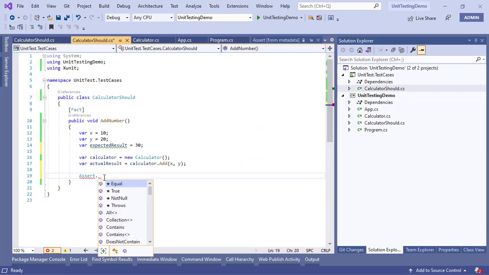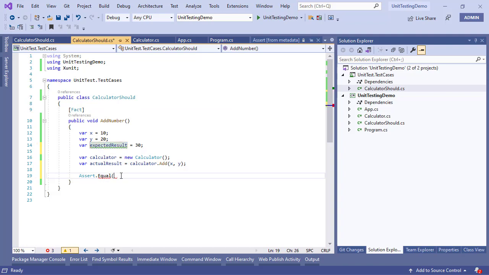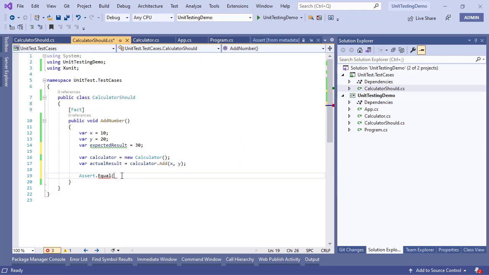Assert dot, I'm going to choose the option of equal, and we want to compare two numbers to be equal. The expected result, and then it is suggesting like 9 implementations of equal. The first variant takes string, but we have it for datetime, we have it for decimal, double, string, and then some collection classes as well. So let's go ahead and provide the expected result here and the actual result over here.